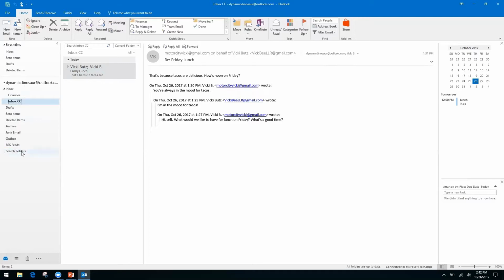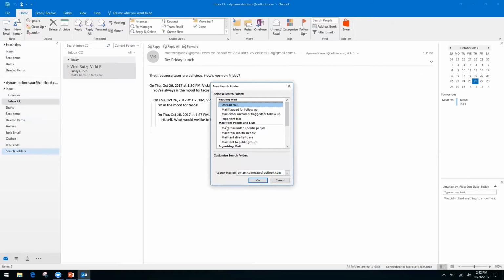If you click on it, you can create a new search folder. The search folder is a handy feature that you can use especially if you have a lot of folders that are created. You can set this to automate searches that you perform frequently. So let's say, for instance, that you have set up a folder for a specific domain. Let's say you have a client that you work with a lot, you get a lot of emails from them, and you are keeping all of them in a folder called Client A.